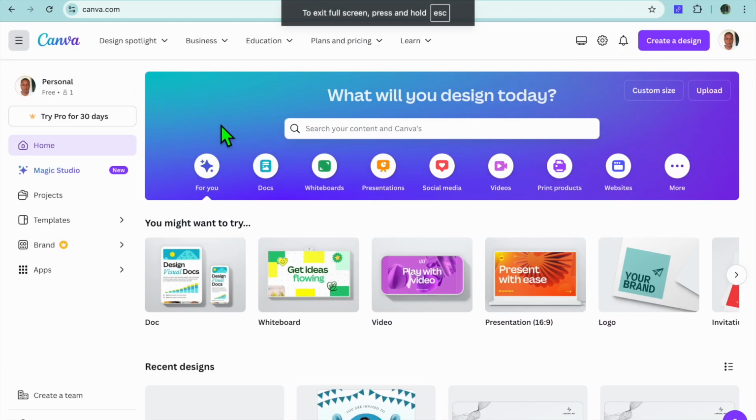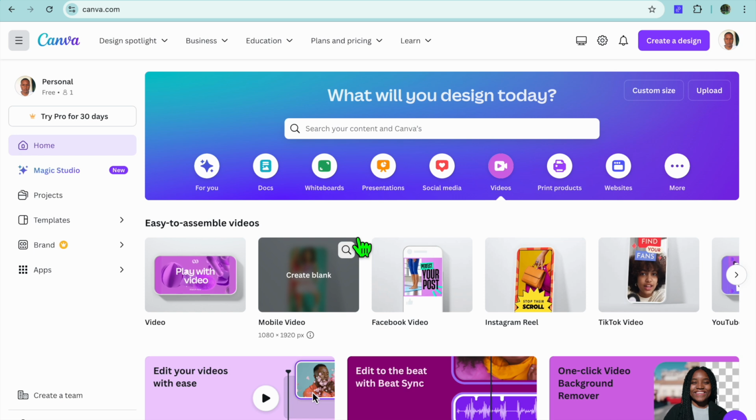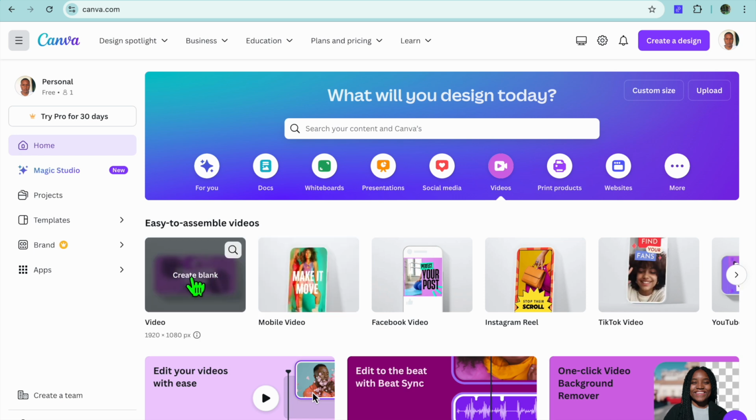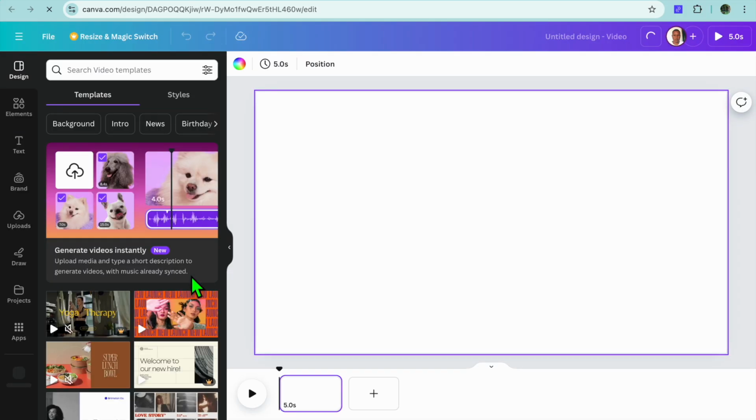In this video, I will be walking you through how to make a moving photo video in Canva. The first thing you want to do once on Canva is select Videos, right below the search bar. From here, you can select the dimension or the type of video that you'd like to create. Let's say I were to select 1920 by 1080px.